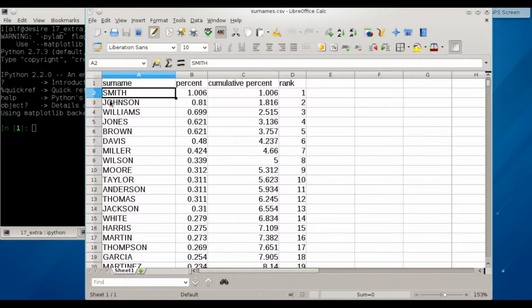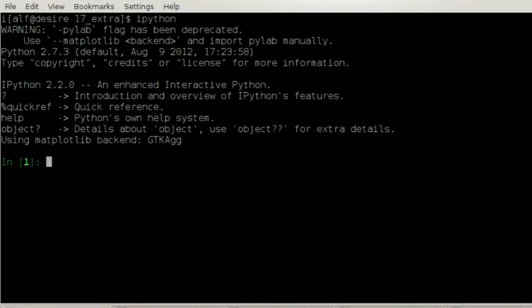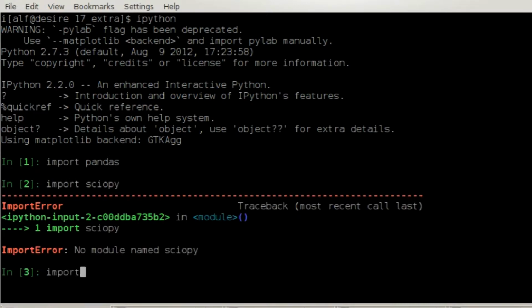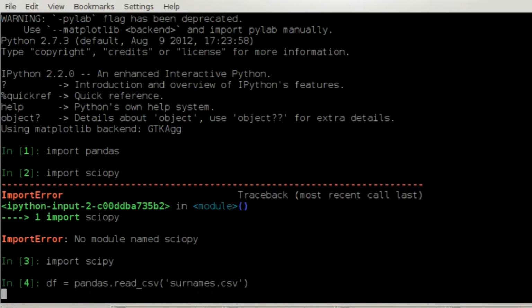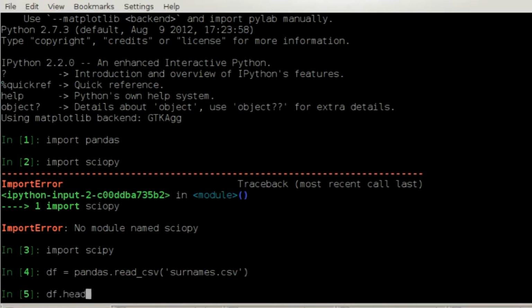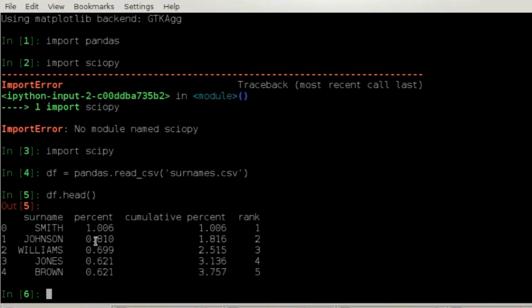And we're going to use the pandas group by statement to do this. So let's begin by just importing pandas and SciPy, and then just reading in the data frame. So here's our data frame. It's exactly what we saw in this spreadsheet. The first few rows are just Smith, Johnson, Williams, and so forth.